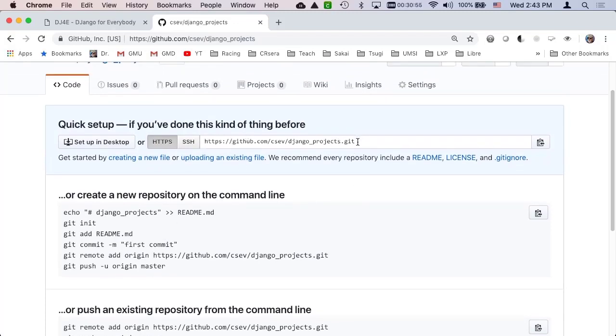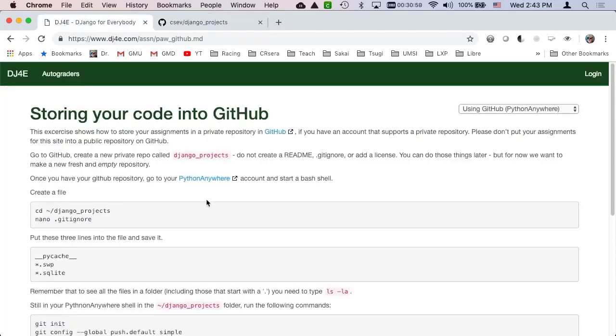Well, I'll have this later. So remember this. Okay, so we've got that repository.